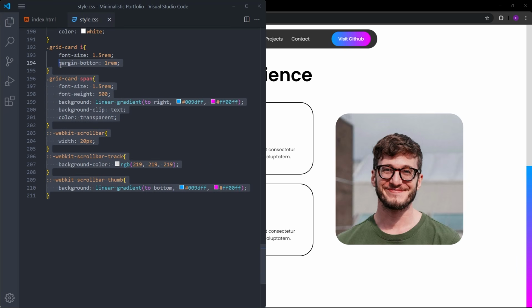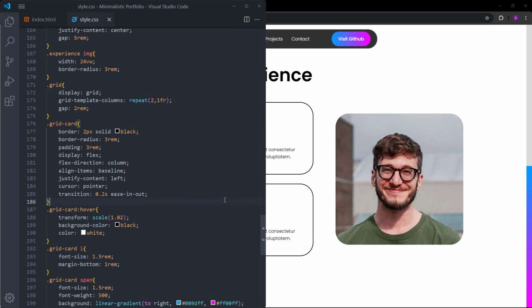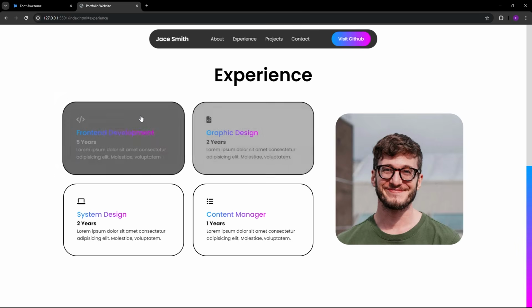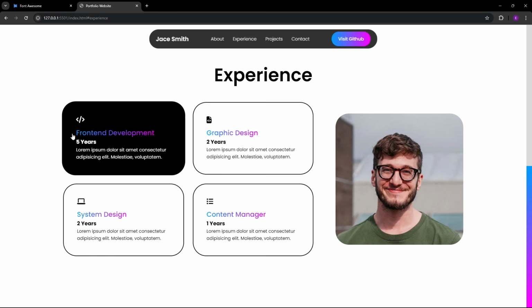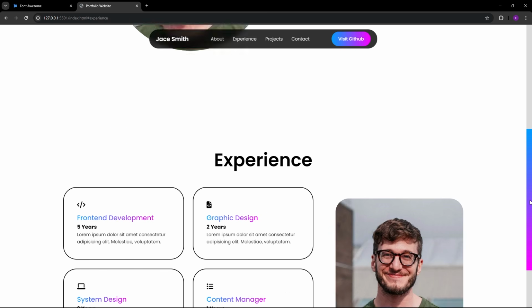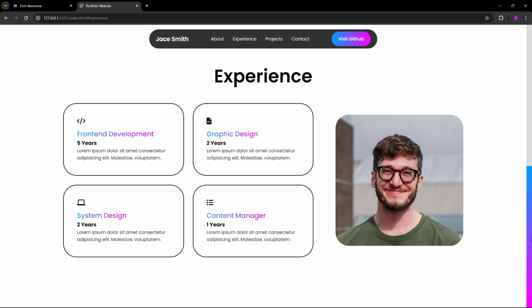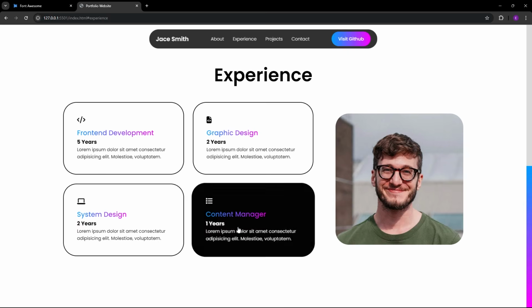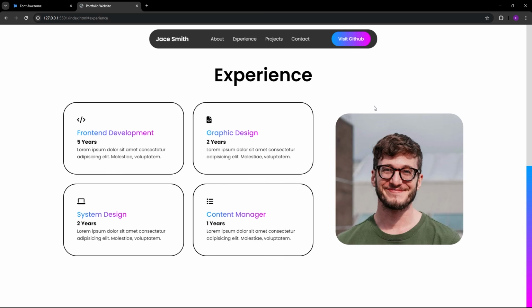And this is it with this section. So the experience section looks like this. We have the cards and the text with the gradient effect, hover effects for the card, and image on the right. The scroll bar has the gradient effect as well. Everything looks fine. Now we can go to the next part.